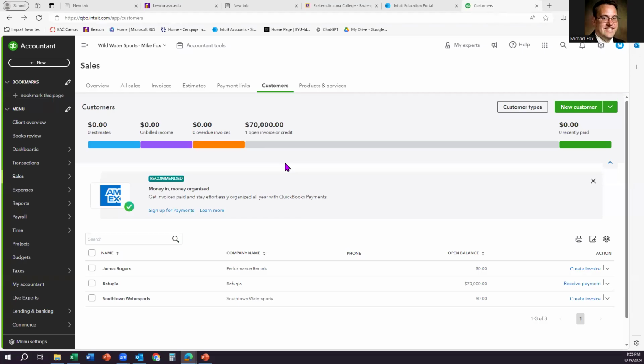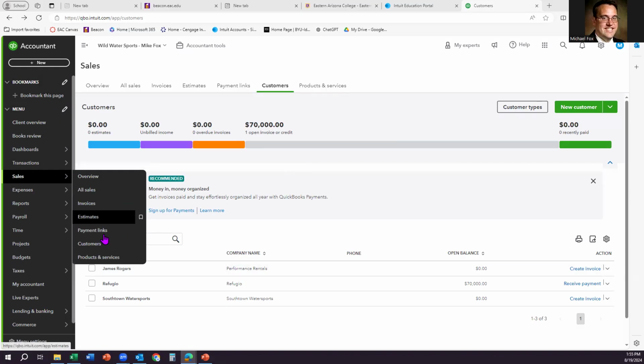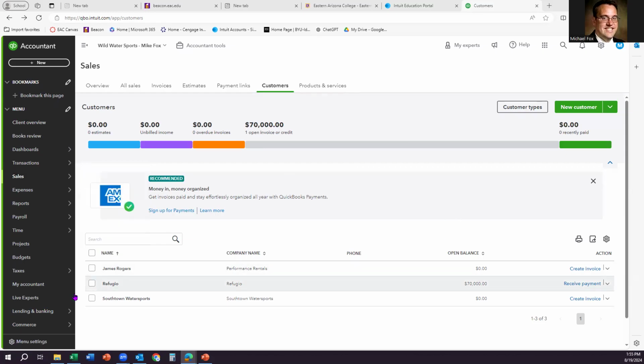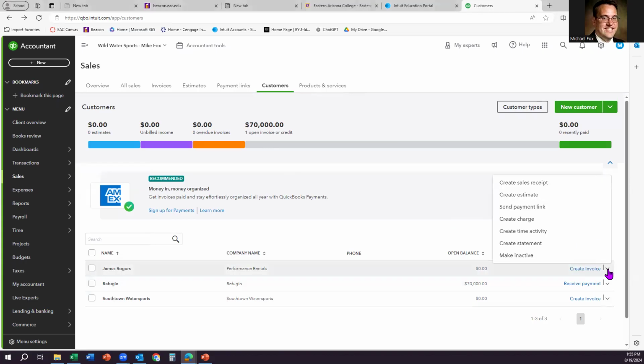All right, I found my mistake. So I did enter Performance Rentals as the company name back when I was doing James Rogers. I found this by going to sales and then going to customers. But so I'm going to actually over here, I don't want to create an invoice. I want to edit this customer. So there should be a way to edit the customer from here.